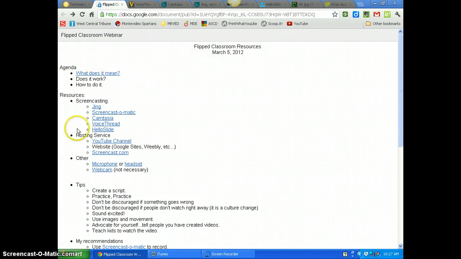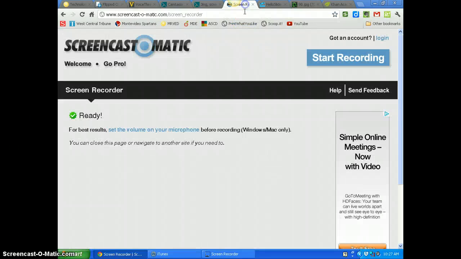As far as the screencasting piece goes, there's a lot of free things out there. There's some paid things. There's different ways to do it. The one thing that you're seeing me model here right now is called ScreencastOMatic, and it's just on ScreencastOMatic.com.